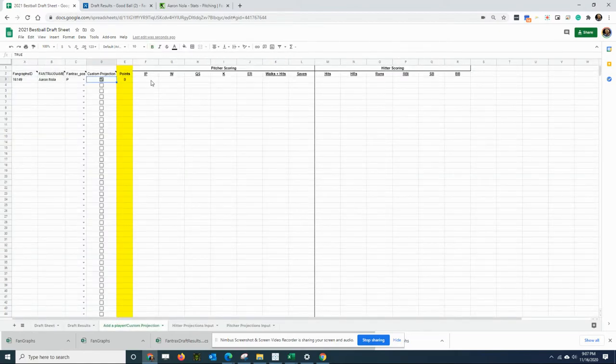I decide, you know what, I'm going to go ahead and change that. We're going to say he's a Hercules, and he's going to pitch 250 innings. He's going to get 45 wins. He's going to get 50 quality starts and 300 Ks. Whatever you want. Obviously, this is not realistic. Please don't do this. And he's not going to give up any walks or hits. He's obviously not going to have any saves.